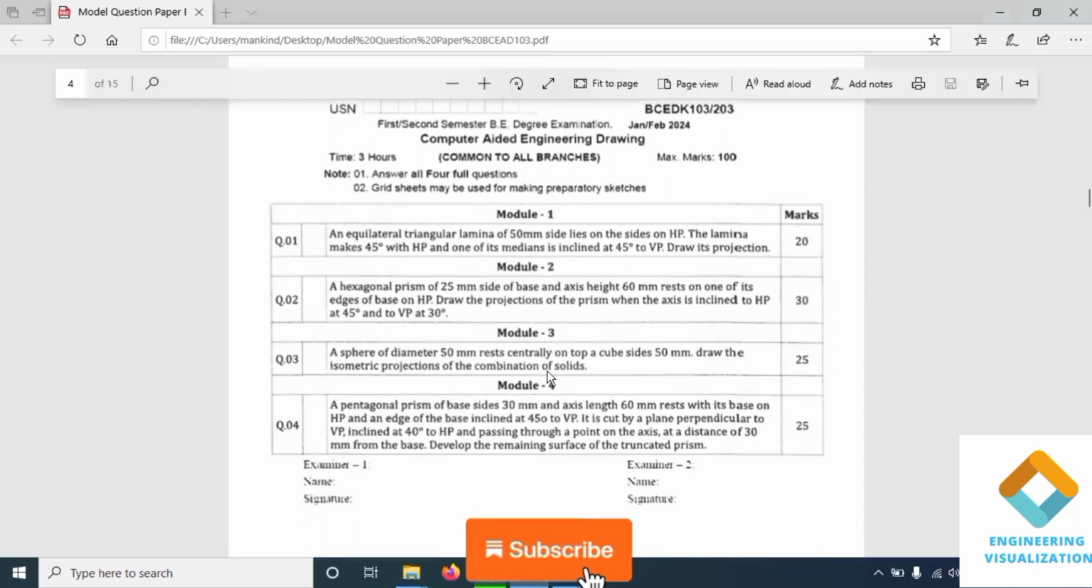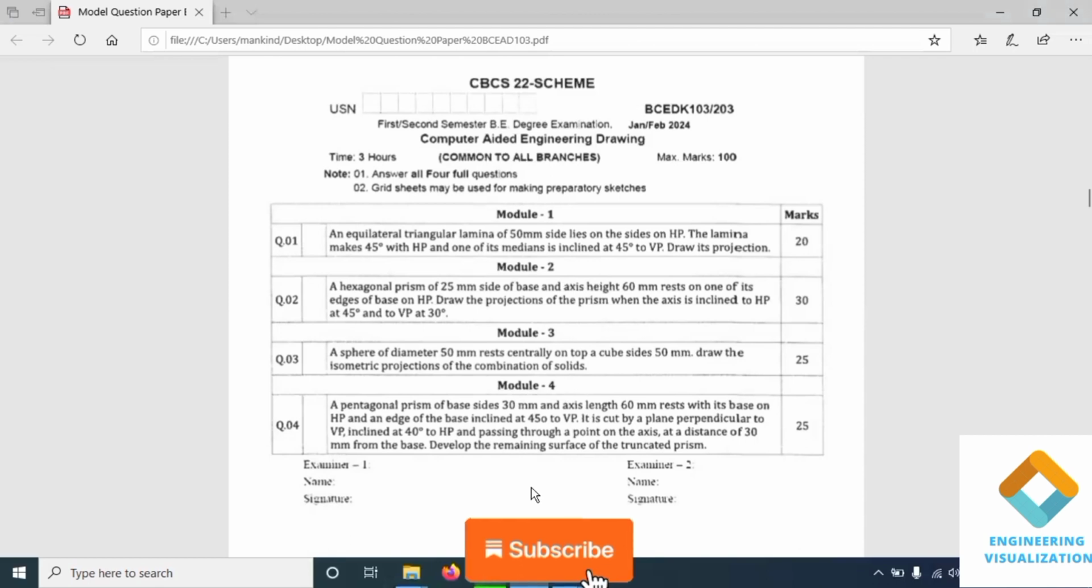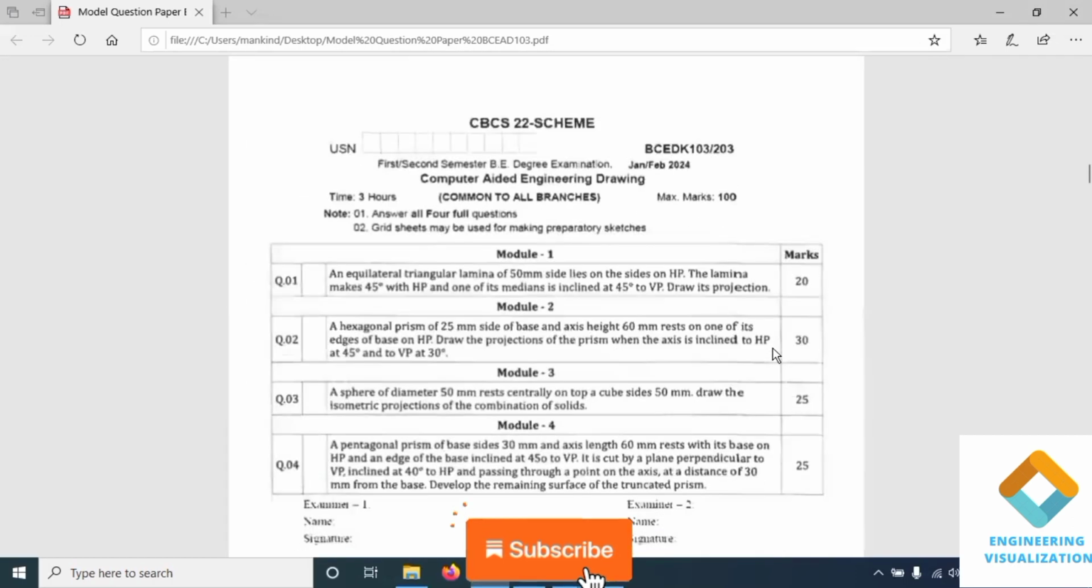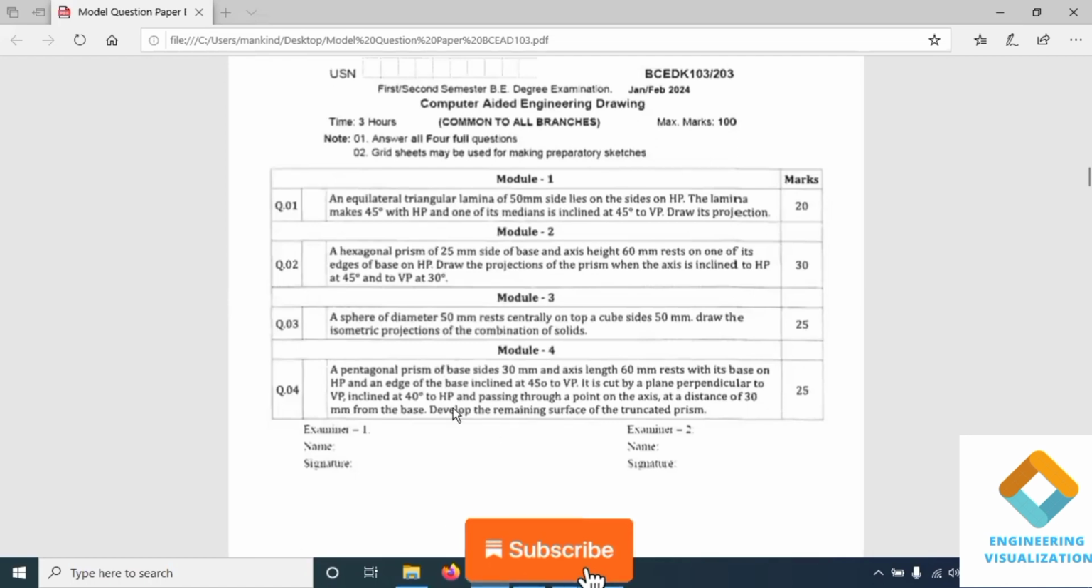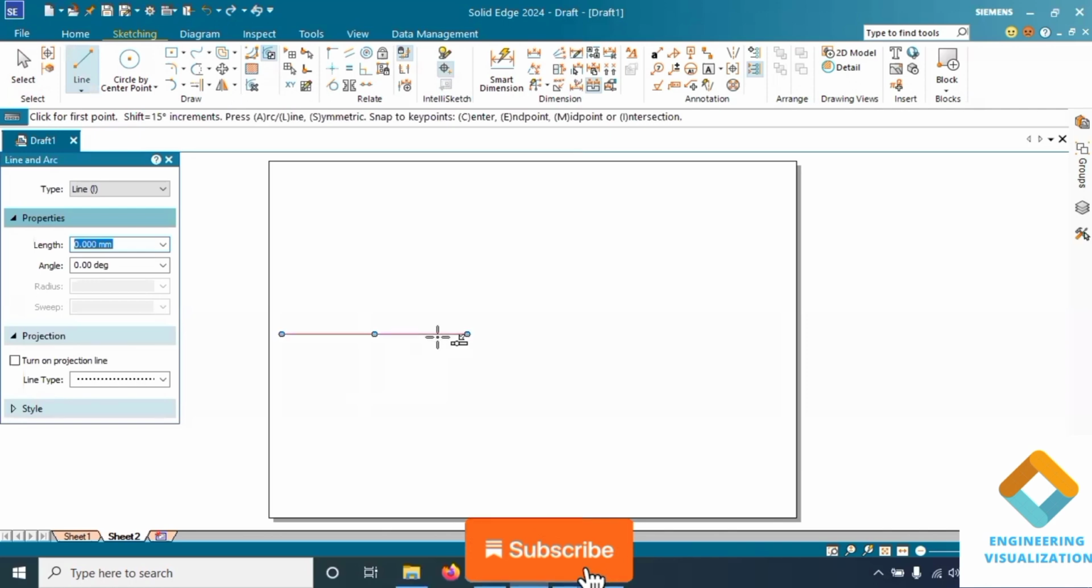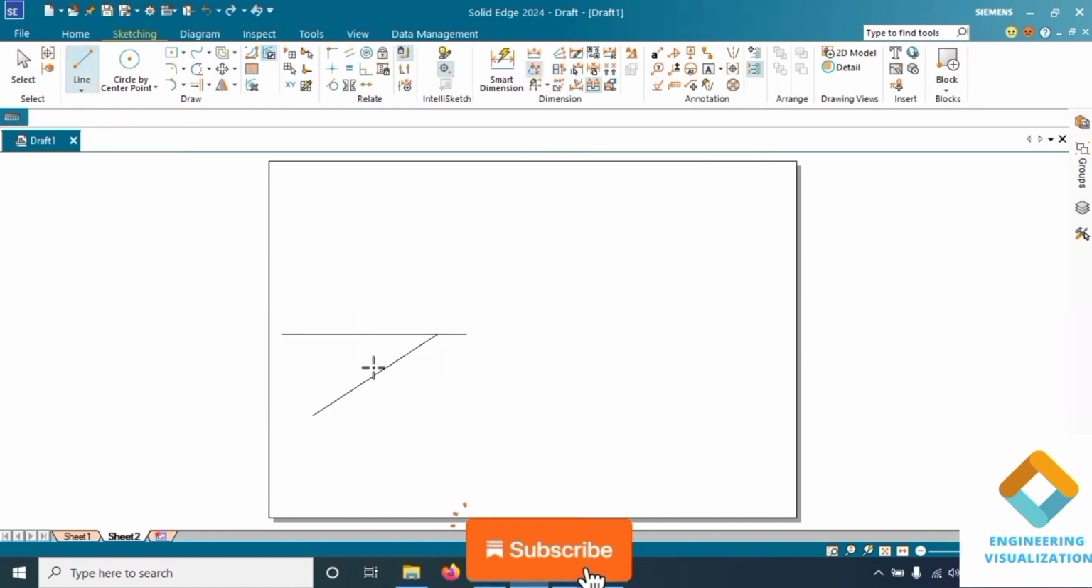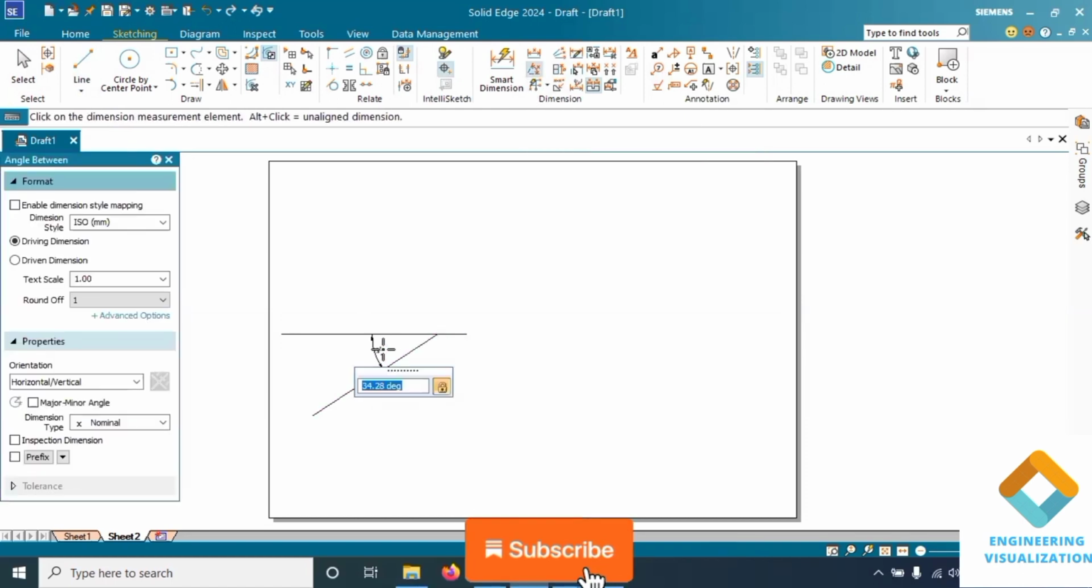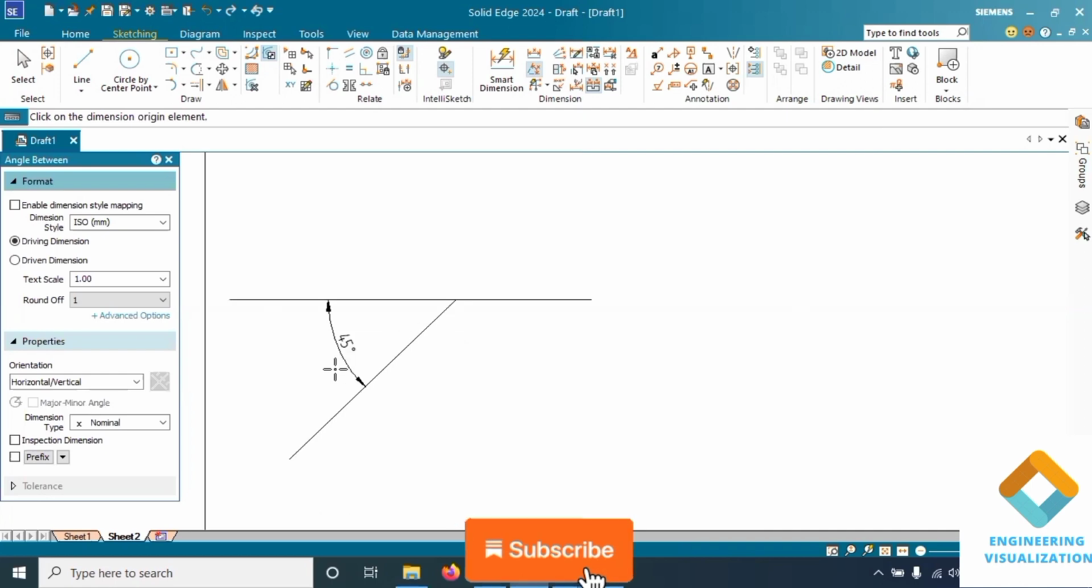Okay, so first we need to construct a pentagon here. Okay, and then we have to place that pentagon at an angle of 45 degree to VP. Okay, that's how we have to proceed with this problem. So draw an XY line, and here the pentagon will be constructed, and its edge has to be placed on a 45 degree angle line. Okay, so for that, first I'm drawing a 45 degree angle line. So the angle line of 45 degree is drawn.